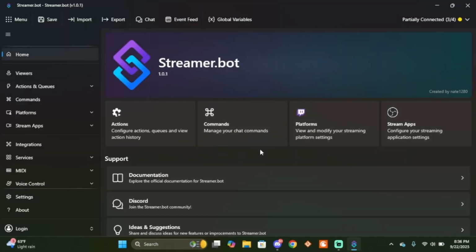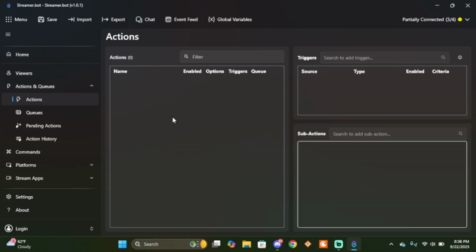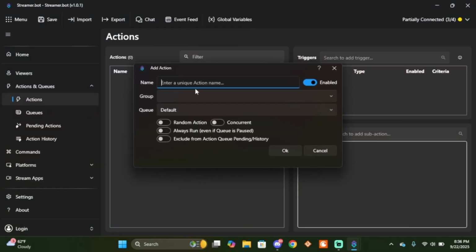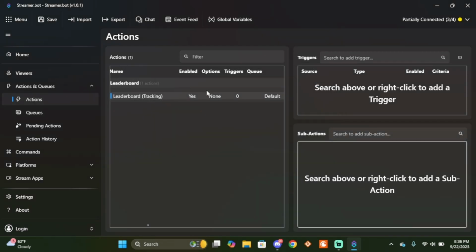So this is a brand new instance of Streamer.bot. I do have it connected to my Twitch, my Streamlabs, and everything I need. So we're just going to pop right into the actions, and we're going to start with adding a new action. We're going to call it Leaderboard Tracking, because that is our hardest part, and we're going to toss it into a group called Leaderboard.